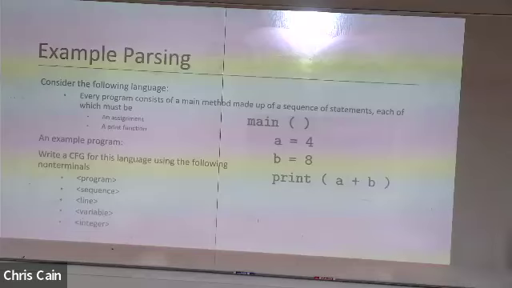Anyone think they have an answer? One person, I'll give you a little bit longer. Anyone feel like they're stuck?